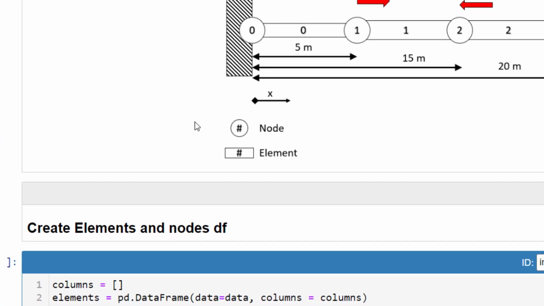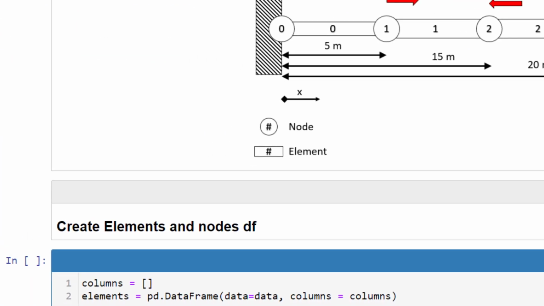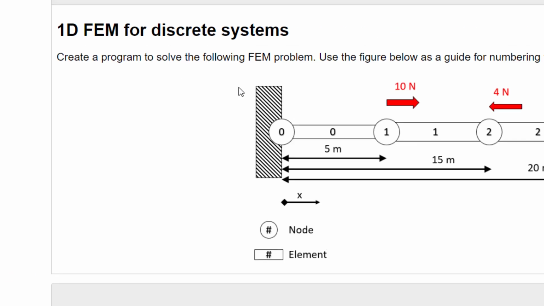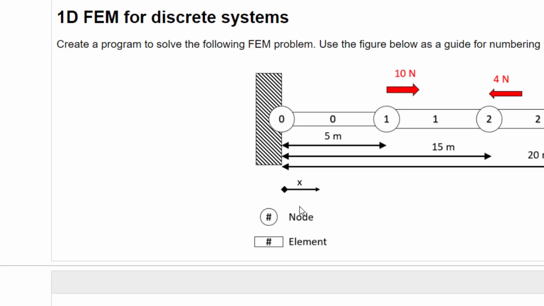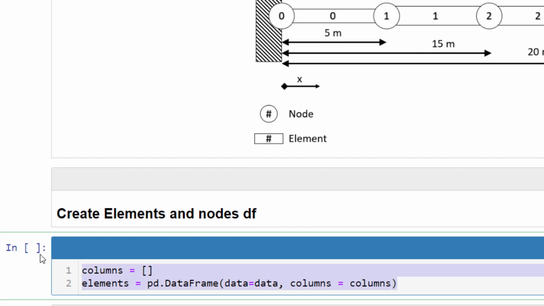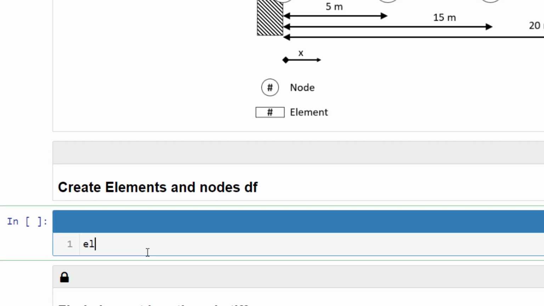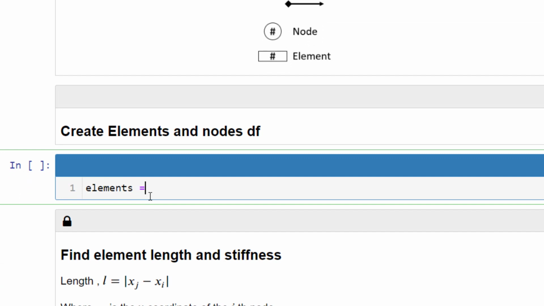So the first task is to define our elements from the figure into Python, and the same thing for nodes. So we have to define both of these in Python. So let's see how to do that. First, I'm going to import pandas to create data frames for nodes and elements. So the way we're going to do that is we will say elements equals pd.DataFrame, and we're going to give it some data and some column names.